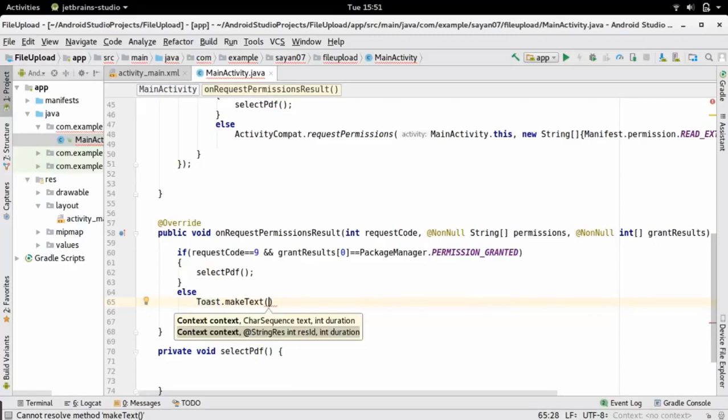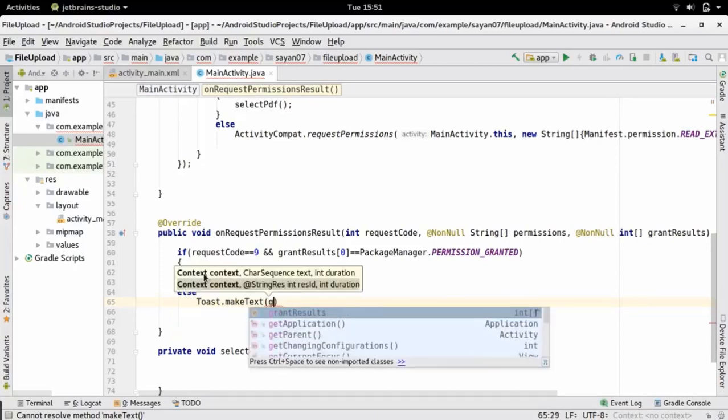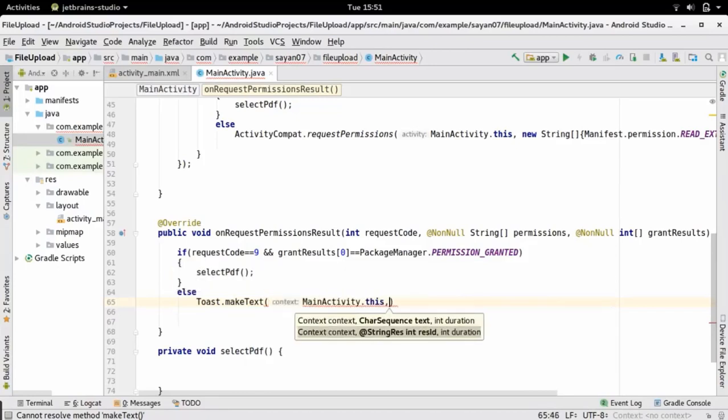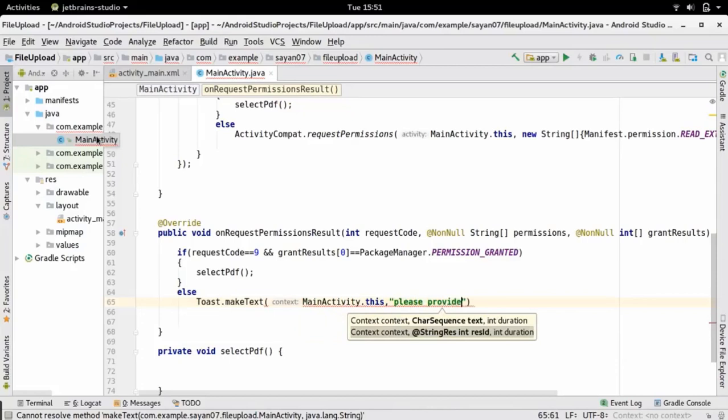So to create any type of message in your Android, you need to use the toast class. Okay, so just write toast.makeText. The first parameter will be your current activity or current context, which is an activity.this. The second parameter will be the message. So we are going to provide, please provide permission.